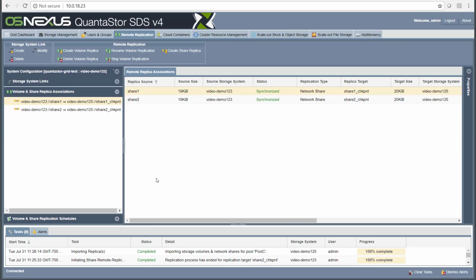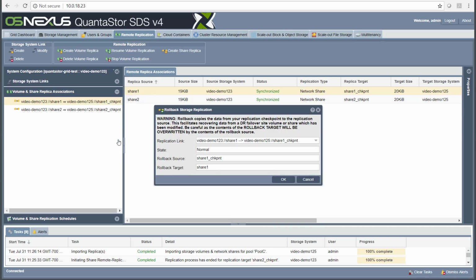A replica association represents a link between a share source and a share destination. When data is replicated within QuantaStor, the destination has this name _checkpoint on it. So if we wanted to reverse the flow and replicate data from the checkpoint back to the original share, we can just right-click on this association link and choose rollback. So here we right-click and we can choose rollback from replica, and this will let us flow the data in the reverse direction. So if you did a failover to your DR site and you want to send that data back to the primary site, this is how to do it.